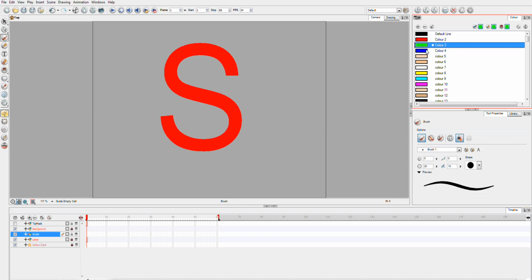So I'm just going to go and grab a green and sort of grab a guide layer, maybe one. So 10, 20, 30, 40, 50, 60. I mean, you could be a little bit more precise than this, but that's going to be our 60 frames. So let's lock that down.